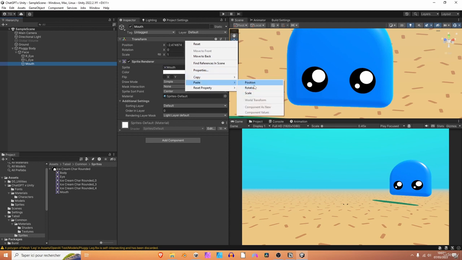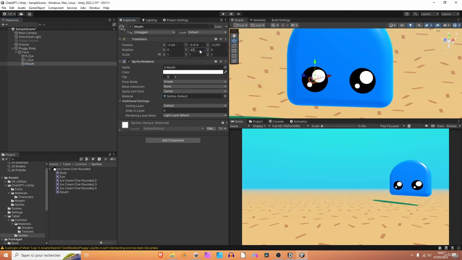Okay, I'm going to paste the position. All right, let's remove the rotation and move it somewhere around here. So 0 on the x-axis and maybe a bit down. Yep, seems pretty cool. Awesome, now I have a nice kawaii face.